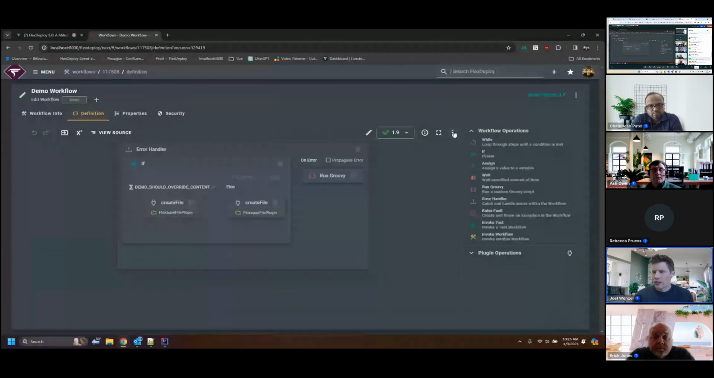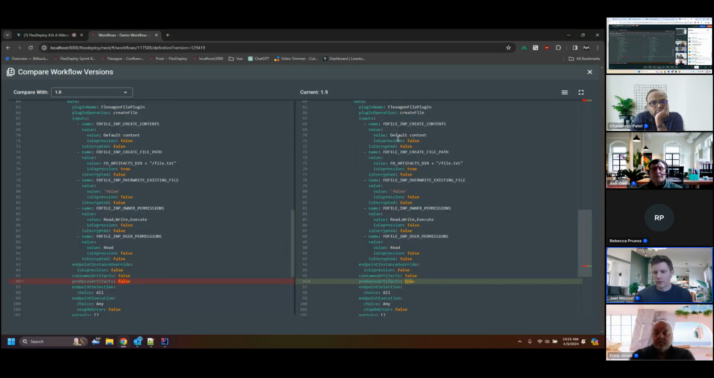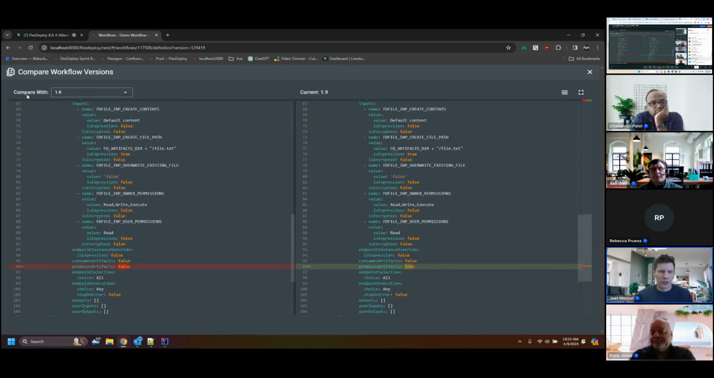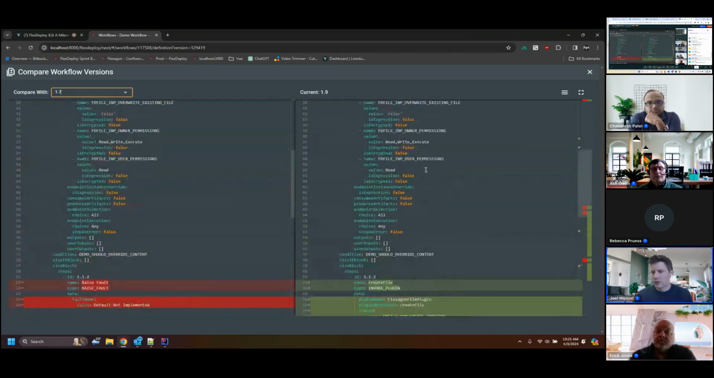Alrighty, and then the last thing here on workflows is, again, I mentioned the compare versions. By default, it's going to show your current version on the right. So we can actually see changes as we've been incrementing these versions. We can see in 1.8 to 1.9, I actually did change our produces artifacts flag from false to true. And then as we go through our versions, we can see we have more and more subsequent changes, certainly.